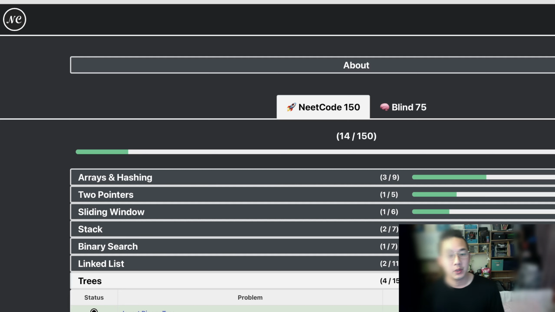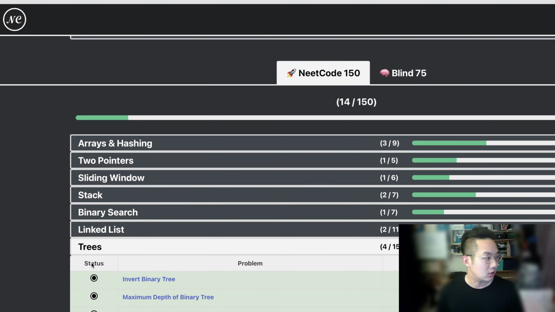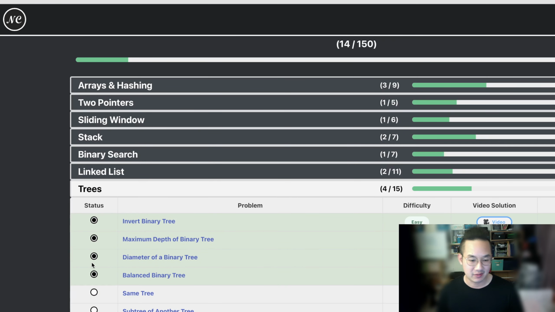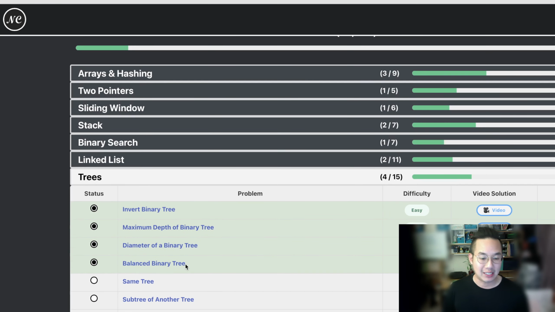Hello there, today we'll be doing the 15th problem of the Neetcode150. So we're 10% there, almost. We're going to do same tree.